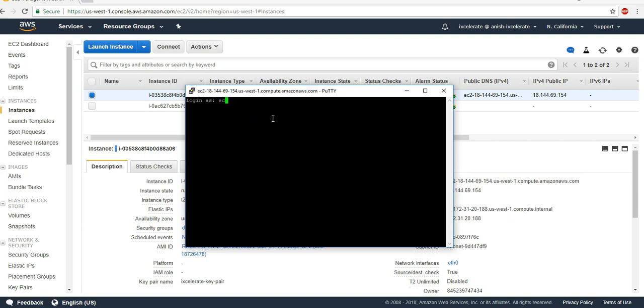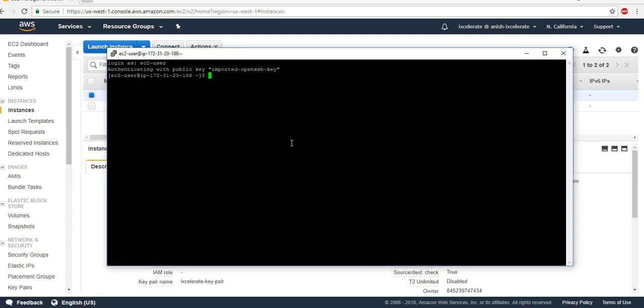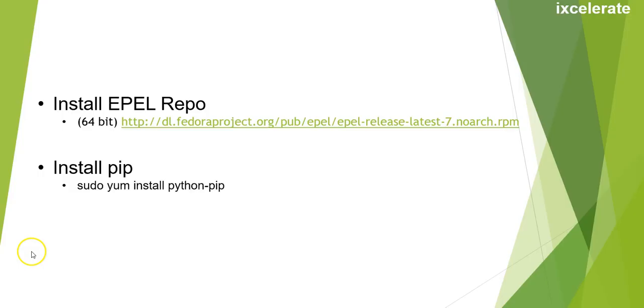Okay, so we are at the command prompt. Let's type in the default EC2 user to log in. Click on enter and we are in. So now let's first see whether pip is installed on this box or not. To check that, just write pip and enter, and it will tell us pip command not found. That means pip is not installed on this box.